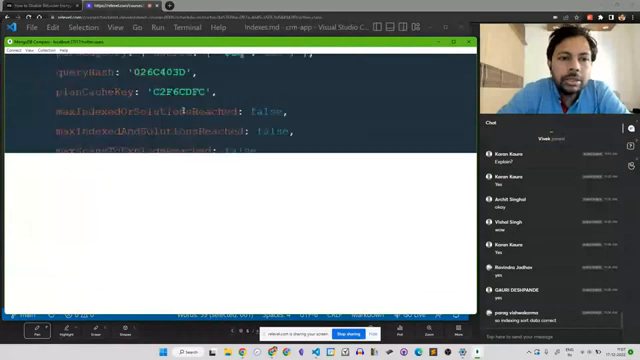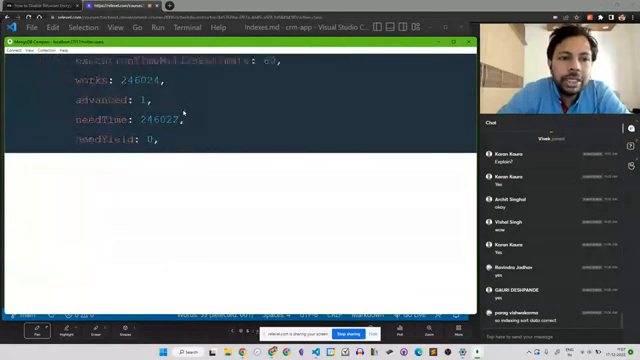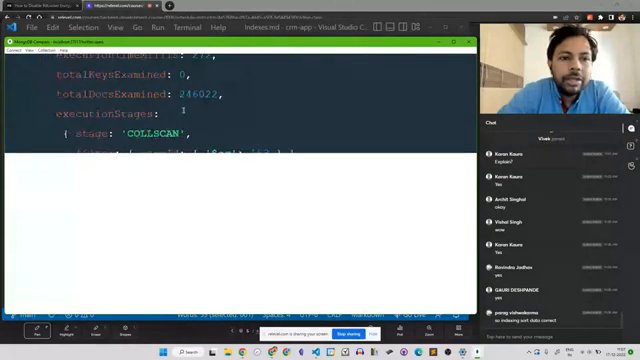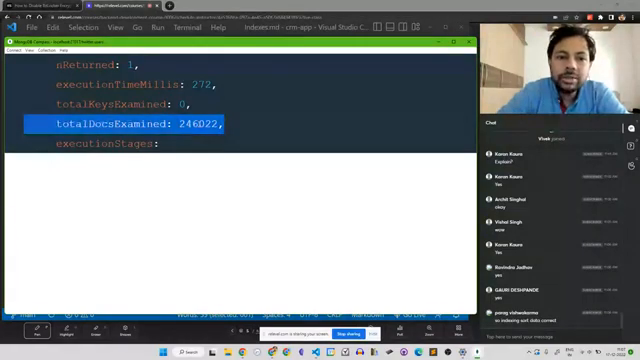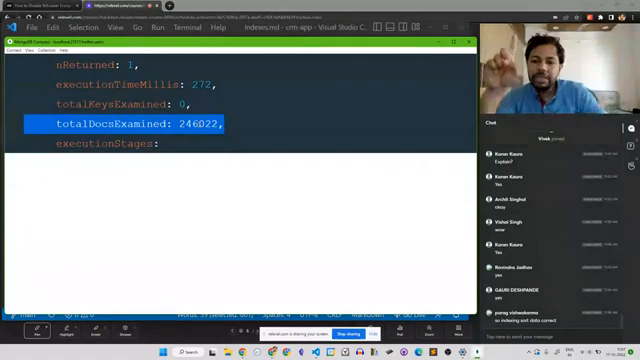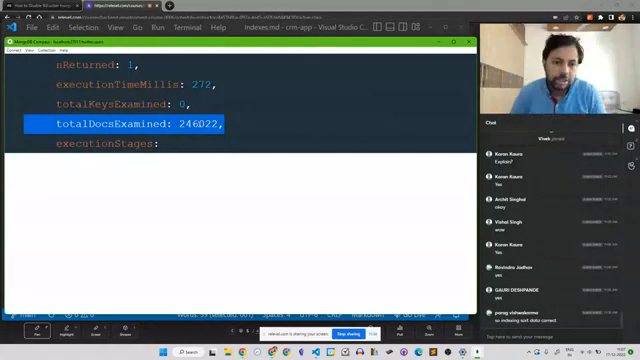Okay. Now let's look at the previous query. Previously, when we had this, total documents examined was 246,000. Okay, these many documents were examined previously. Now only one document was examined. If you examine one document, you have the answer that you are looking for. Does that make sense?